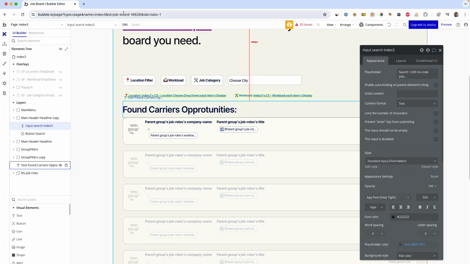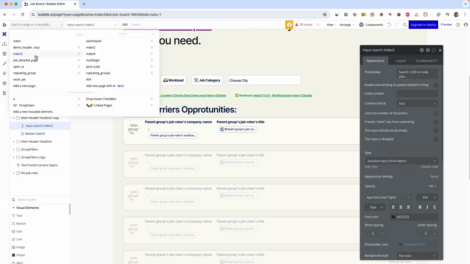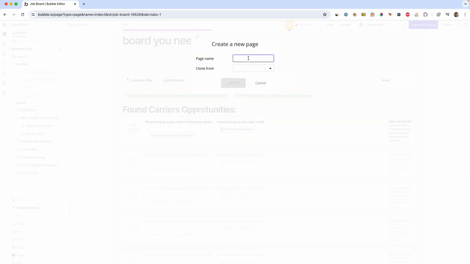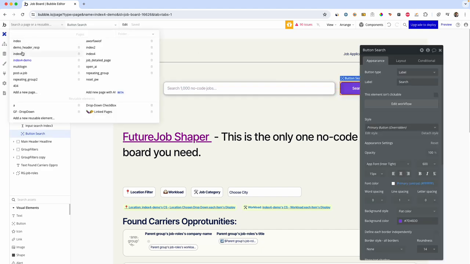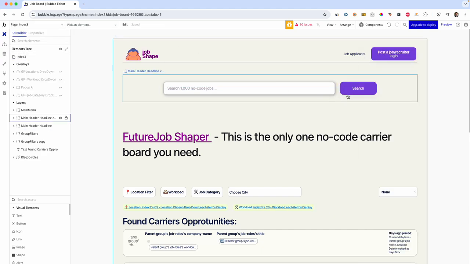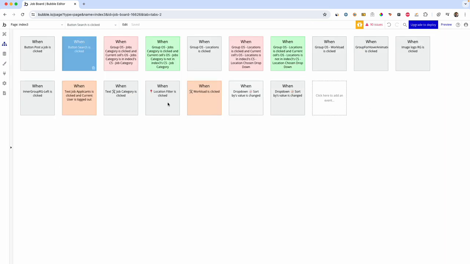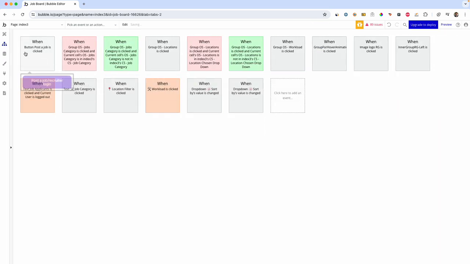This is my main page, and the main page is index 3, and we need to create a new page. We just clone it, and let's call it index 4 demo. And we're going to copy from index 3. Okay, so let's come back to my main page, and let's edit the workflow. I'm going to remove this one.